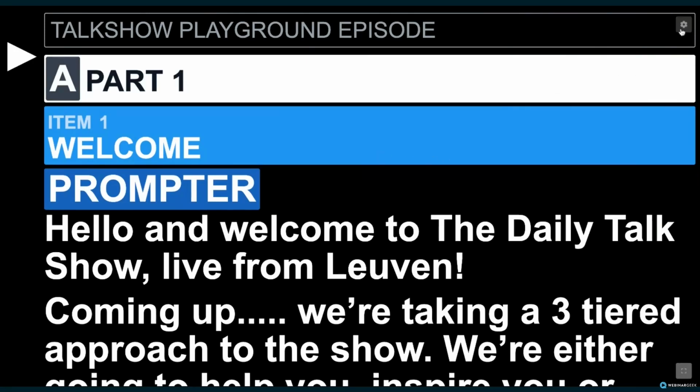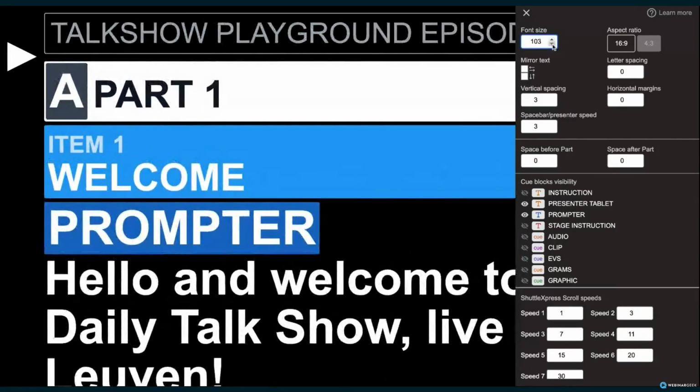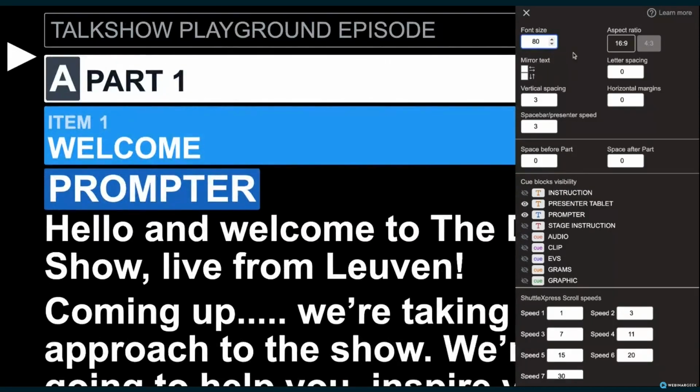And then here in the top right corner, you can access all of your settings. From here, you can immediately change your font size to adjust it to your needs. Depending on how far the screen is, how good the eyes are of the presenter, things like that, you can easily change that. You can change your aspect ratio. Depending on which type of screen you are using, if you use a mirroring system, you can do that as well. Change all sorts of spacings.